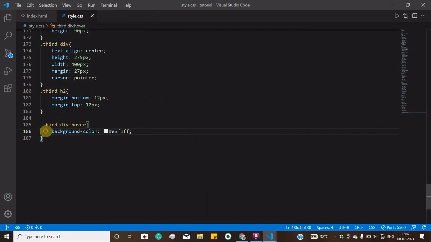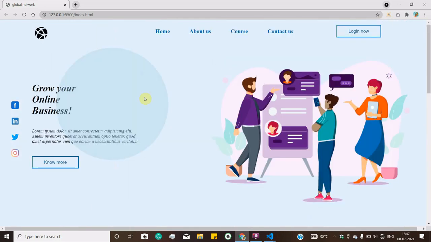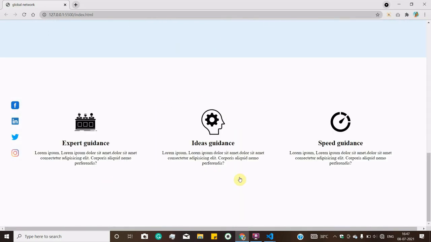So over here, I gave the hover effect by changing the background color to this. Now let's see. So over here, you can see some light color hover effect, and this is looking good. So till now, we have made the section 1, section 2, and this section 3. So it's time to make a contact section. Let's do that.